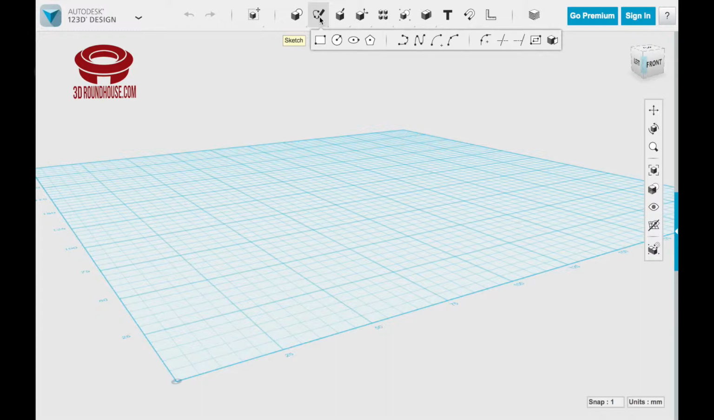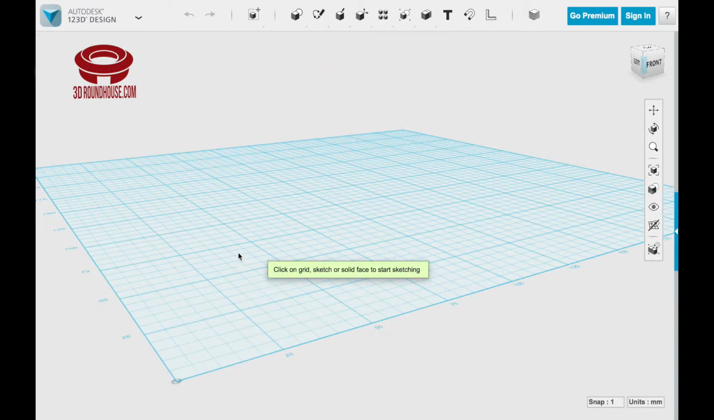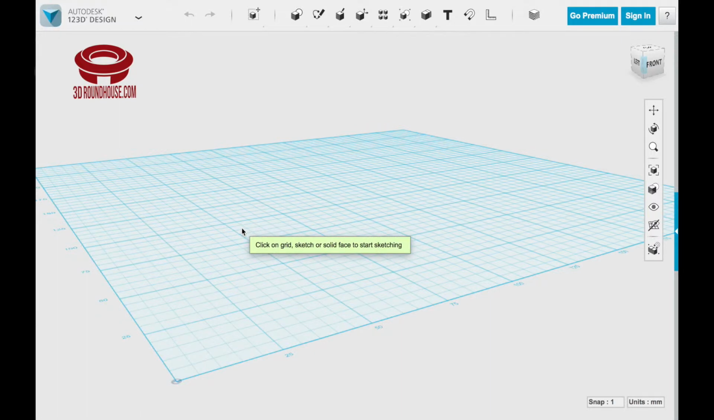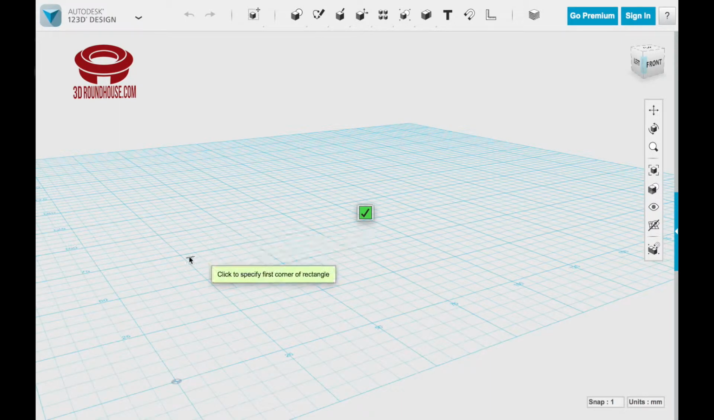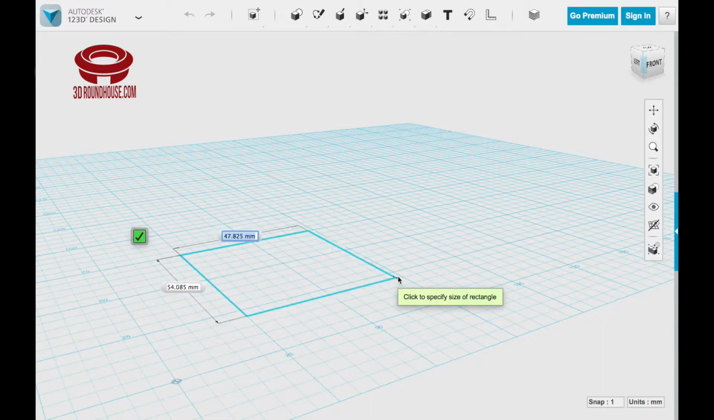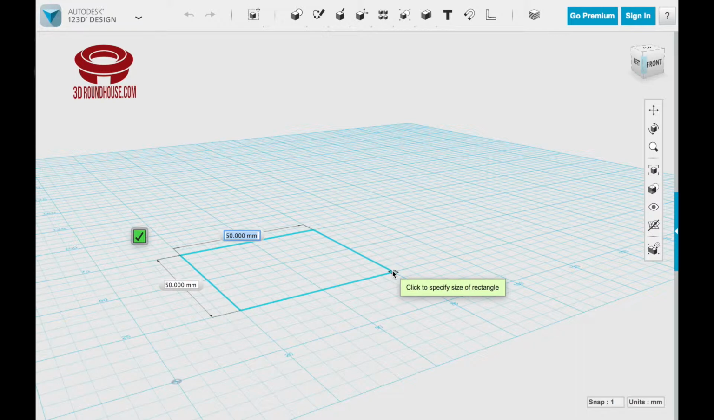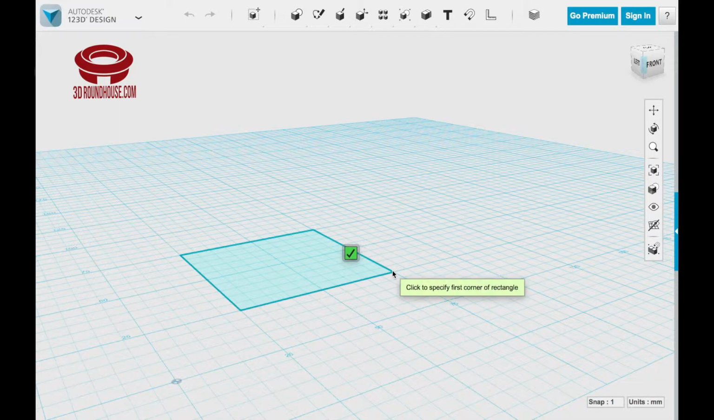We begin by clicking sketch and clicking the sketch rectangle. Now, even though it says sketch rectangle, we're actually making a square for our table. So it says click on the grid. So we're going to click on the grid and we'll click on the first corner, drag it out. We're going to make a very simple 50 by 50 millimeter square. I hit click and it says click to specify the first corner of the rectangle.